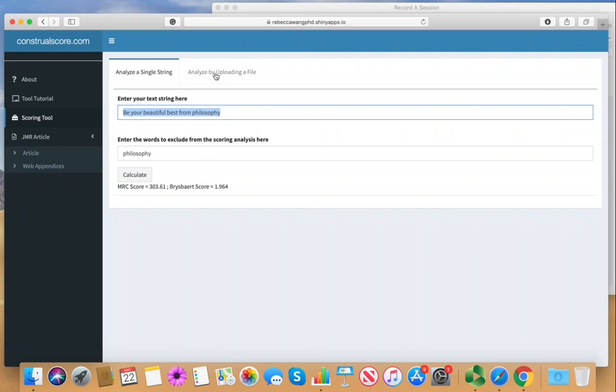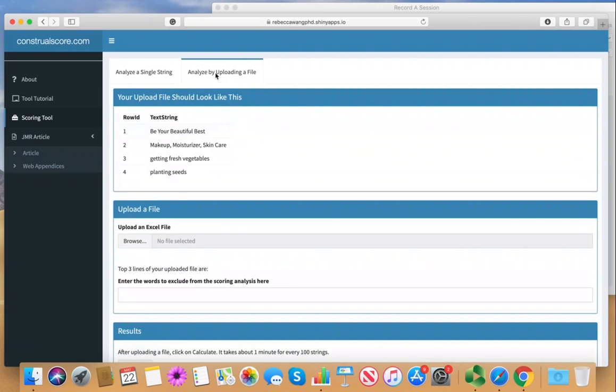The second tab of the tool allows you to score multiple text strings simultaneously. To do this, you have to prepare an Excel file that contains your texts. Your upload file should have two columns. The first column is the row ID column. This is important because this row ID becomes the identifier of each of your text strings. The second column in the Excel file that you're about to upload should contain the texts.